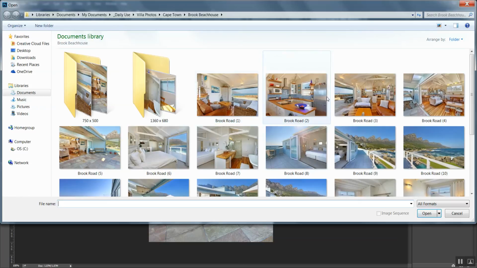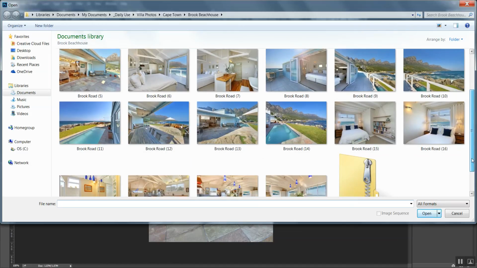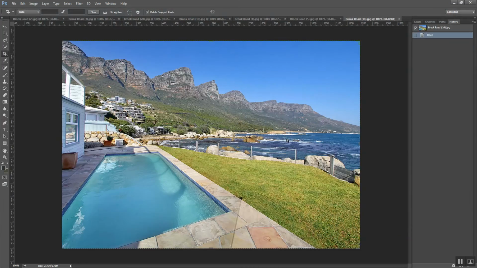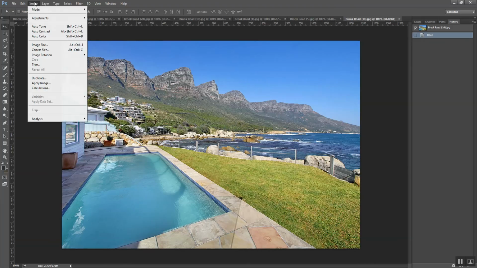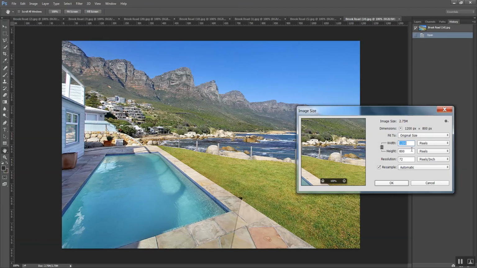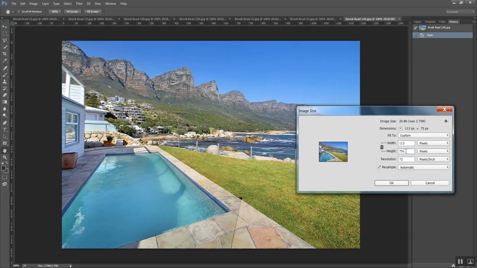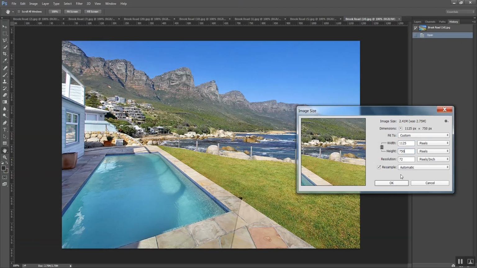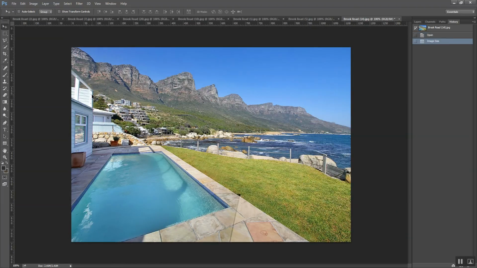File, open. Let's see, we've got that one. Haven't done that one. We should have a couple of the main shots. Always best to do the main shots again in portrait. More times you can show the same good shot, the better it is. Image size, height 750. And out of this one, we could have 2 different photographs.